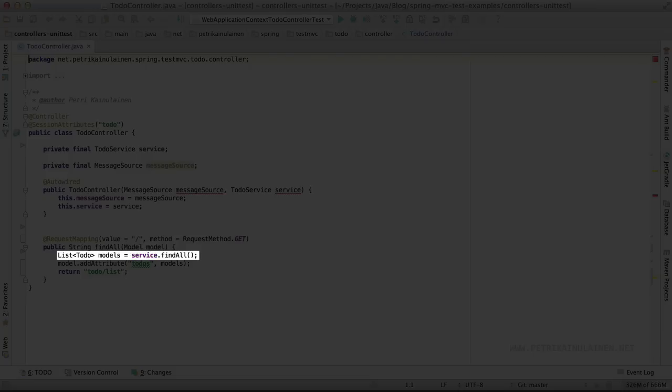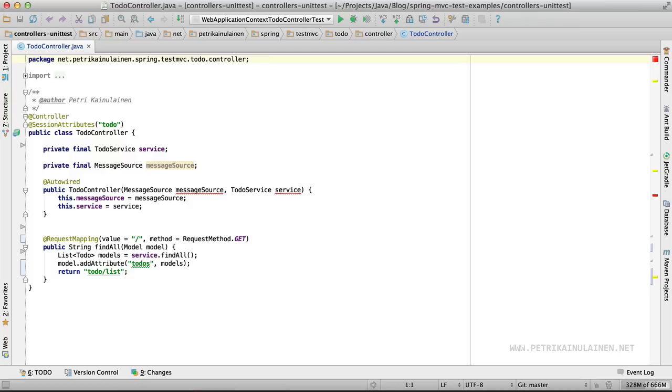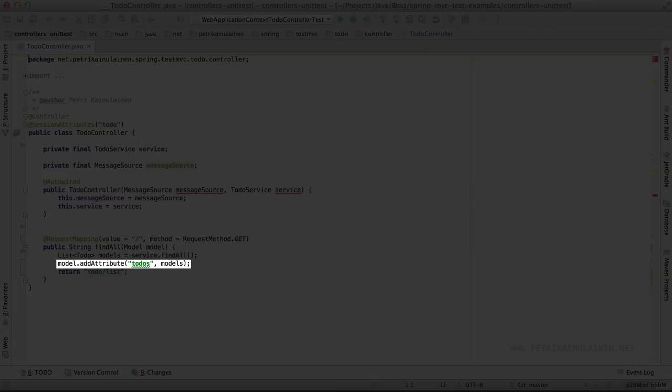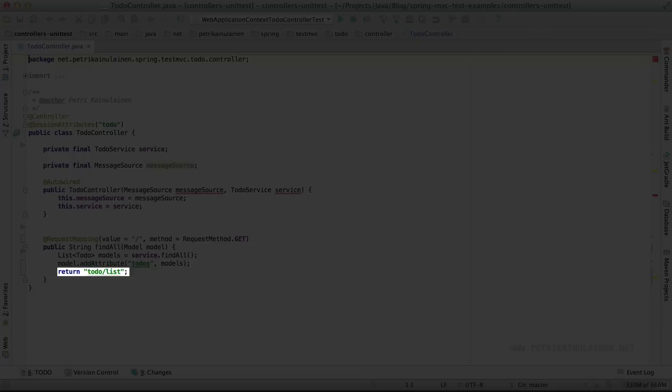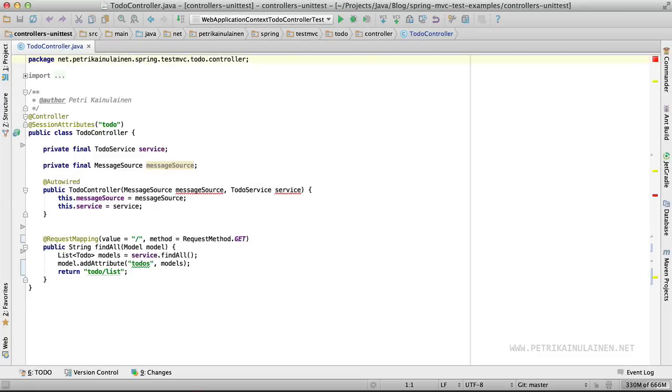2. It gets the to-do entries by calling the findAll method of the to-do service interface. This method returns a list of to-do objects. 3. It adds the received list to the model. 4. It returns the name of the rendered view. Let's find out how we can write a unit test for this controller method.